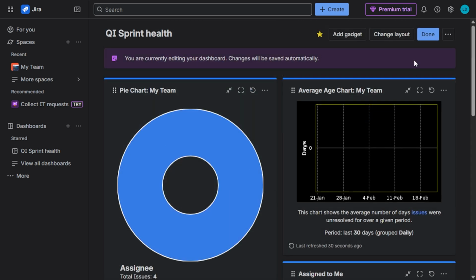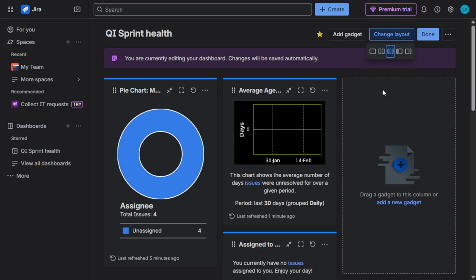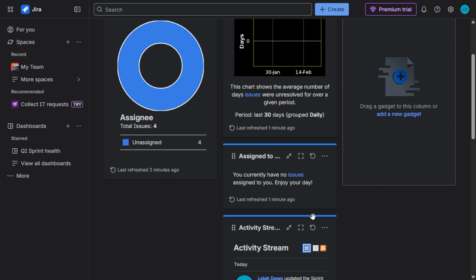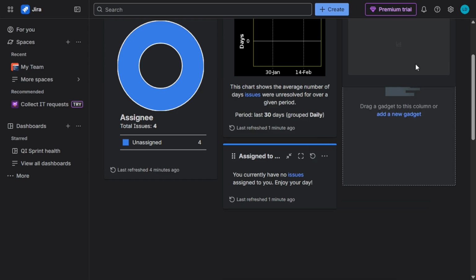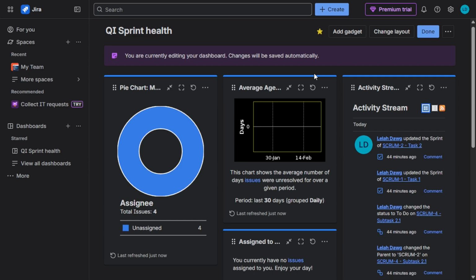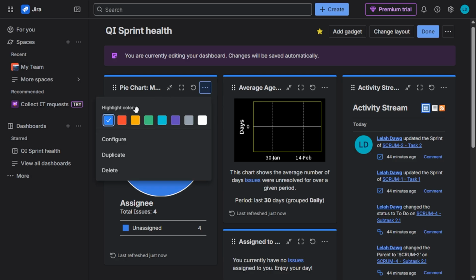Click Edit Layout at the top. Choose a 2-column or 3-column split. Use drag and drop to move your most critical gadgets, like blocked issues, to the top left. You can also change the colors of gadget headers to color code your data, for example, red for bugs, green for completions.